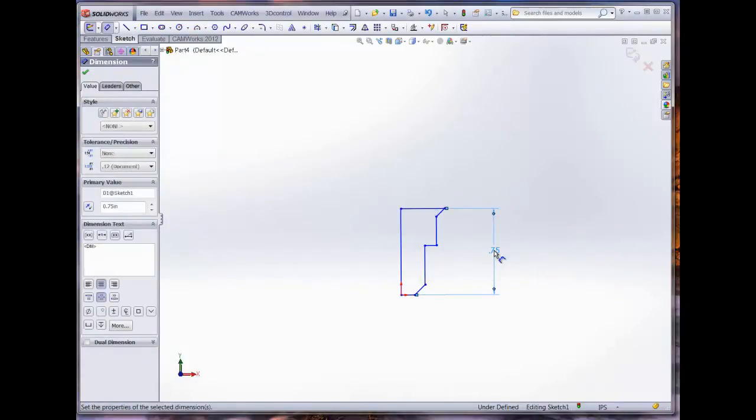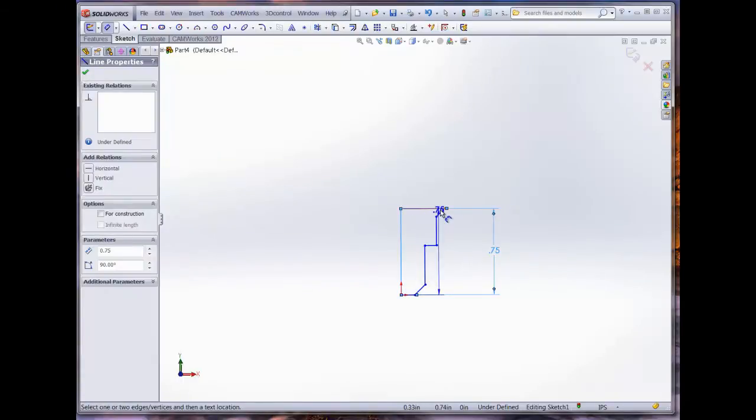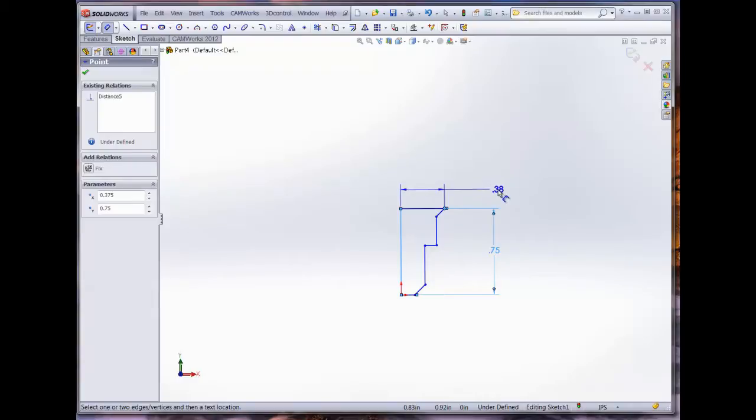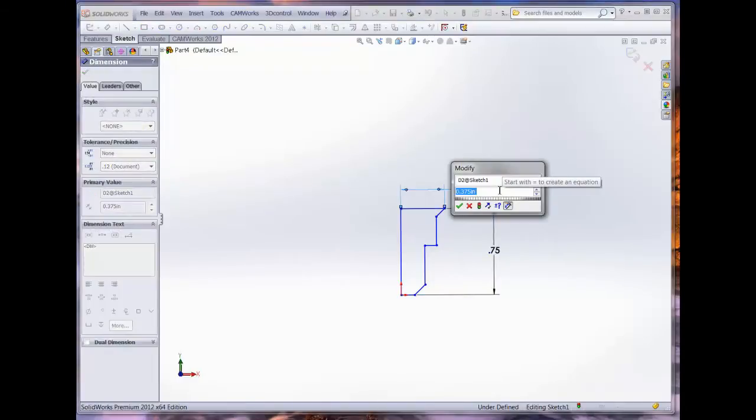In this case, the tool diameter will be represented by the radius. In this case, it would be 375 thou.